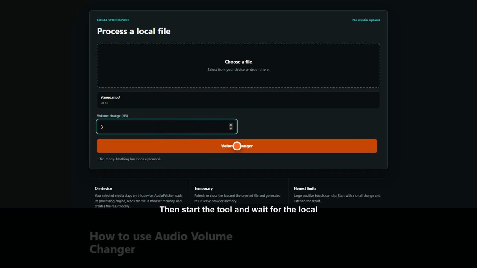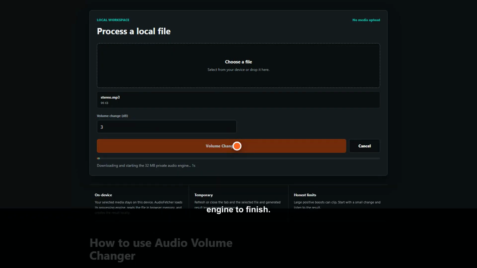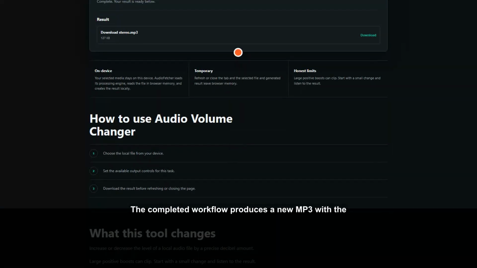Then start the tool and wait for the local engine to finish. The completed workflow produces a new MP3 with the requested gain adjustment. Download or inspect the result before closing the page. The automated AudioFetcher test suite also opens this output with FFprobe and verifies its expected stream properties.